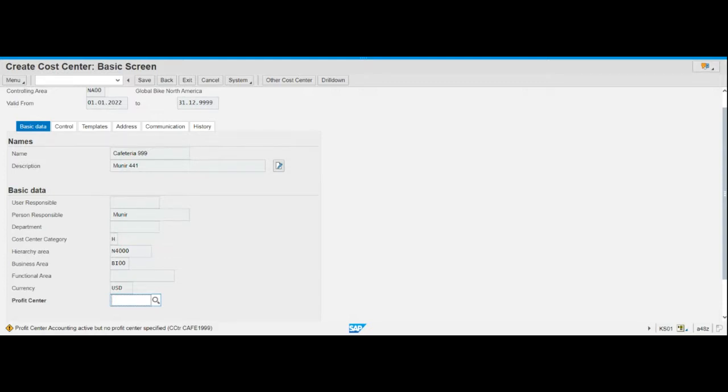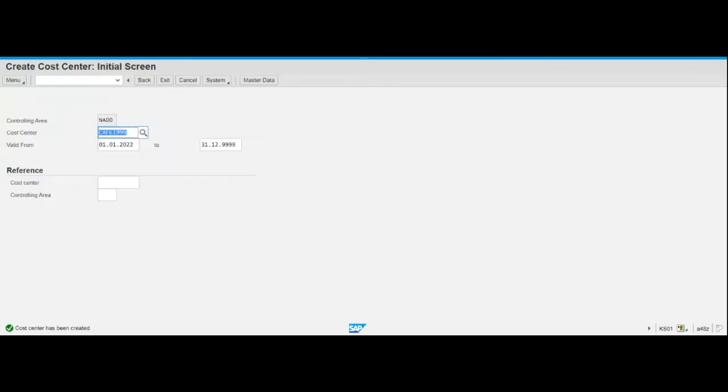Remember, our cafeteria cost center is CAFE 1999. See, the cost center has been created. So make sure to save this information so that you remember the name of the cost center which you created. This is the cafeteria which I have created, CAFE 1999. I just copy it into my separate document so that I can remember my work.